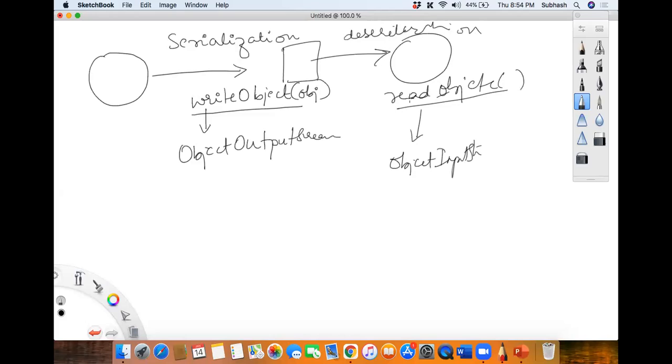Now, when readObject is returning, what object will it return? It will return an object of what type? Object type, correct. But we have to convert that into our own object type. So for that, we'll have to do the typecasting. Did you understand?